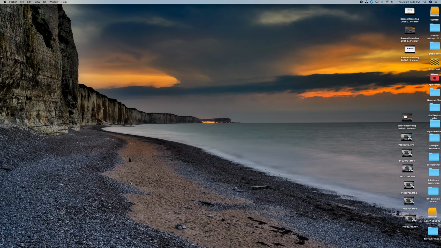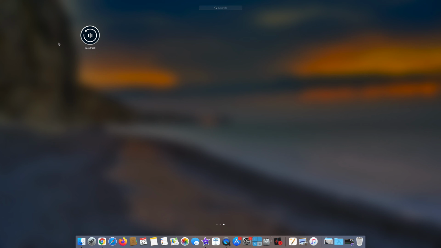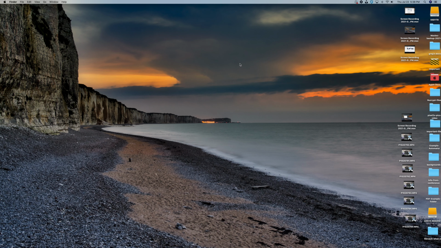All right, so the very first app I want to show you, let's go down here. It's called Backtrack. You can see it right here. So I'm going to click on that. I opened it up. There's a little icon right up here. I don't know if you can see that with the little red dot there.